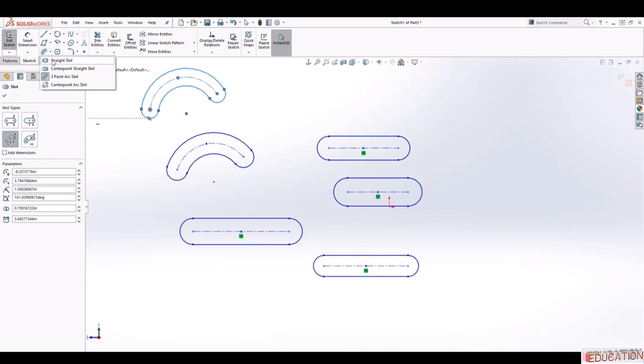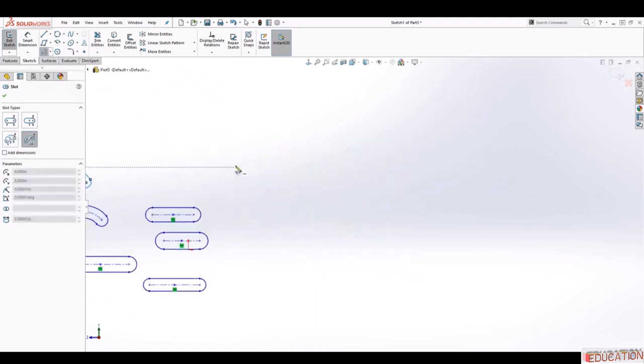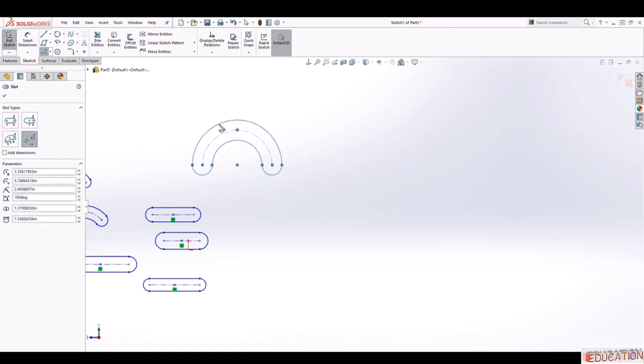And the fourth kind is a center point arc slot, which is, let me just zoom out over here. You pick, drag it out, pick your next point, and now draw your arc, and now zoom out. Drag it out. So you pick your point, pick the edge of that point, and now draw your arc, pick the third point, and now drag it out.